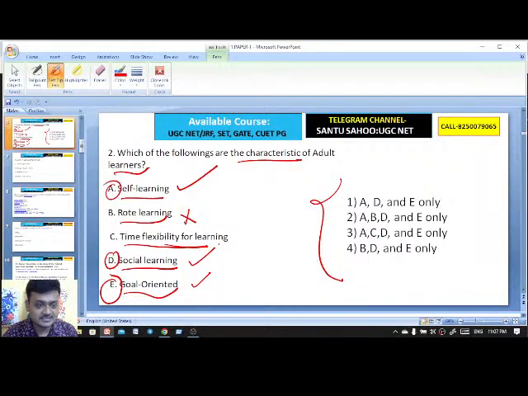Time flexibility for learning is not a characteristic of adult learners, it is also wrong. So ADE, exactly Sujit. ADE, Risa: self learning, social learning, goal oriented. Time flexibility for learning is actually a characteristic of distant learning. Whereas rote learning, that is memorization. What is rote learning? When you cram the facts, memorization of facts, repeating and trying to learn everything. That is actually for young students. So here A is the right answer.